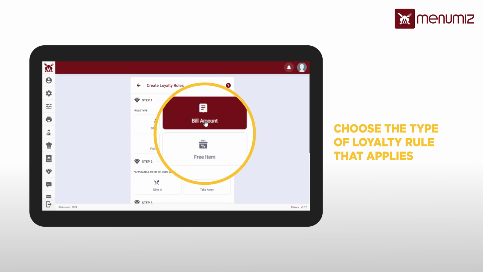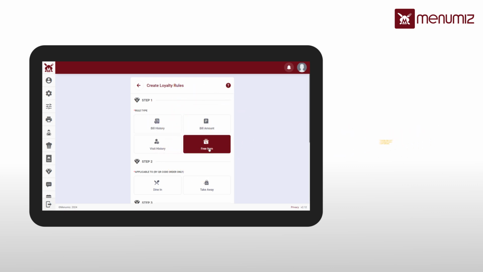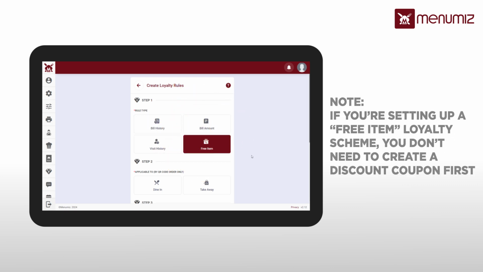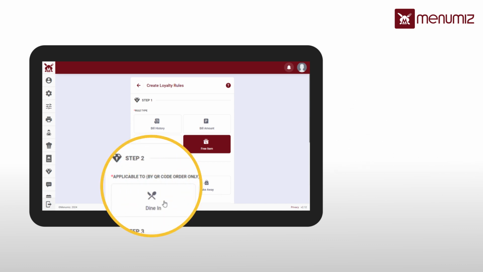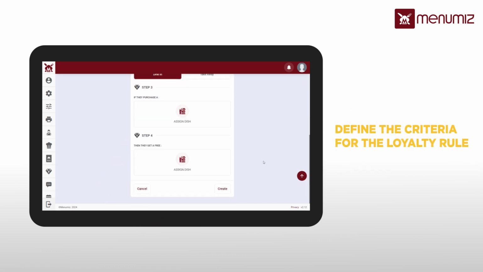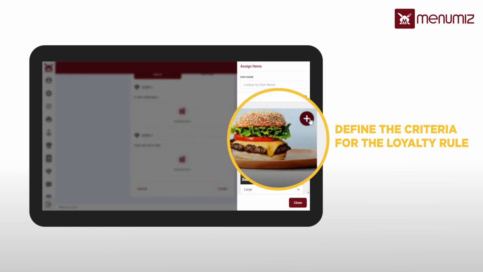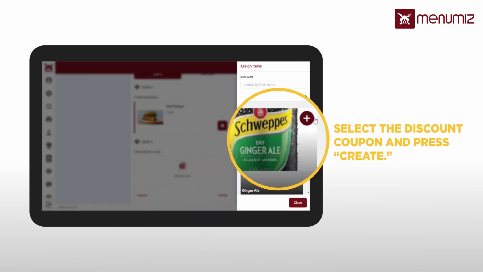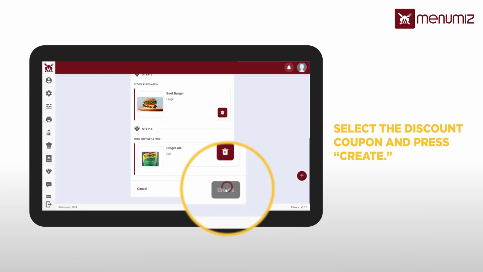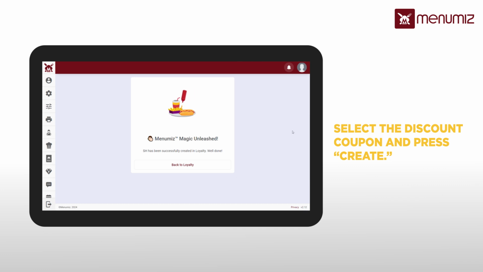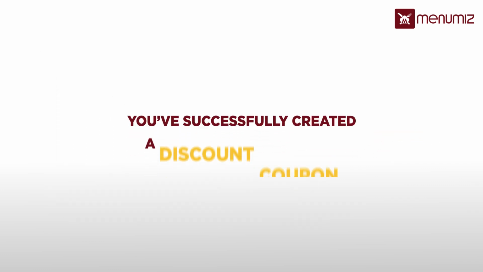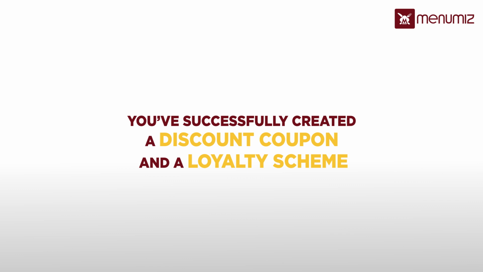Choose the type of loyalty rule that applies. Note, if you're setting up a free item loyalty scheme, you don't need to create a discount coupon first. Define the criteria for the loyalty rule. Select the discount coupon you want to apply and press Create. And that's it. You've successfully created a discount coupon and a loyalty scheme.